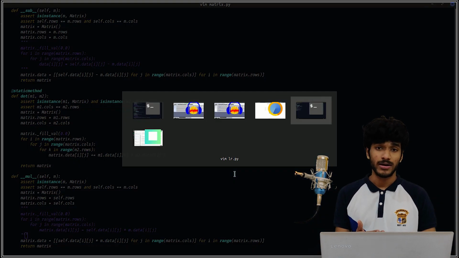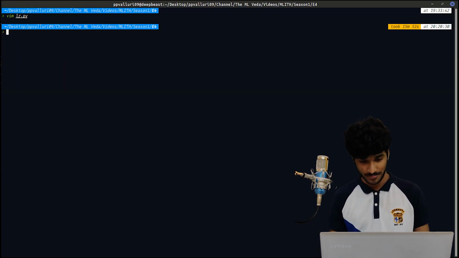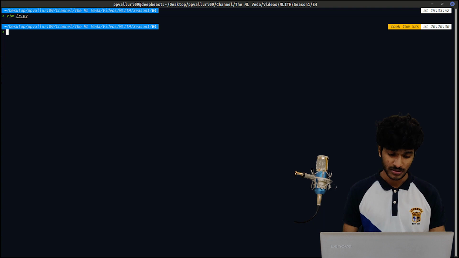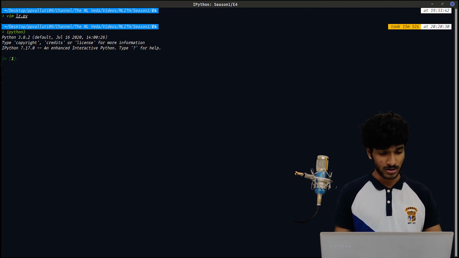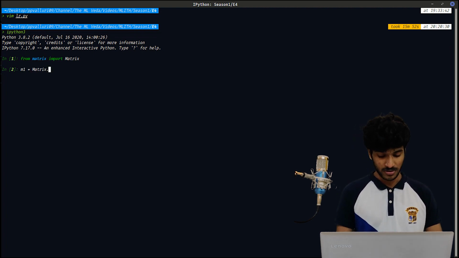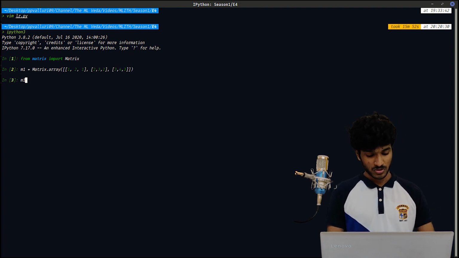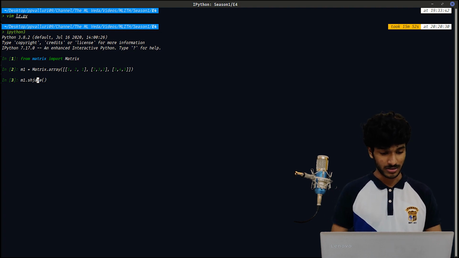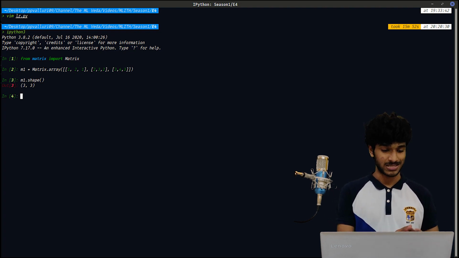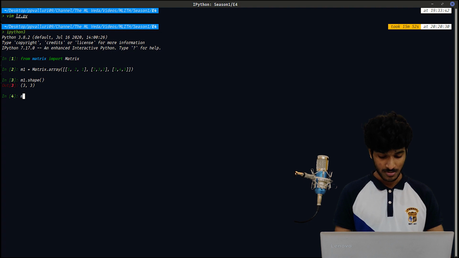So let's actually go ahead and use this matrix library. I'm just going to quit out of the program we had, and open a Python shell. I'm in the same directory as my matrix library. So let's make a matrix M1, which consists of the following elements: 1, 2, 1, 2, 3, 2, and 3, 4, 3. I can quickly print the shape of that matrix, and that gives me a 3 cross 3. That's correct, because we do have a 3 cross 3 matrix.